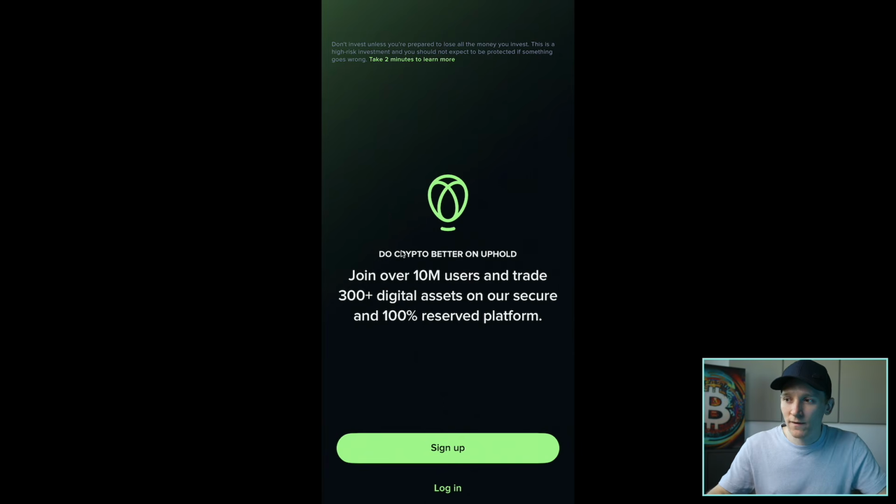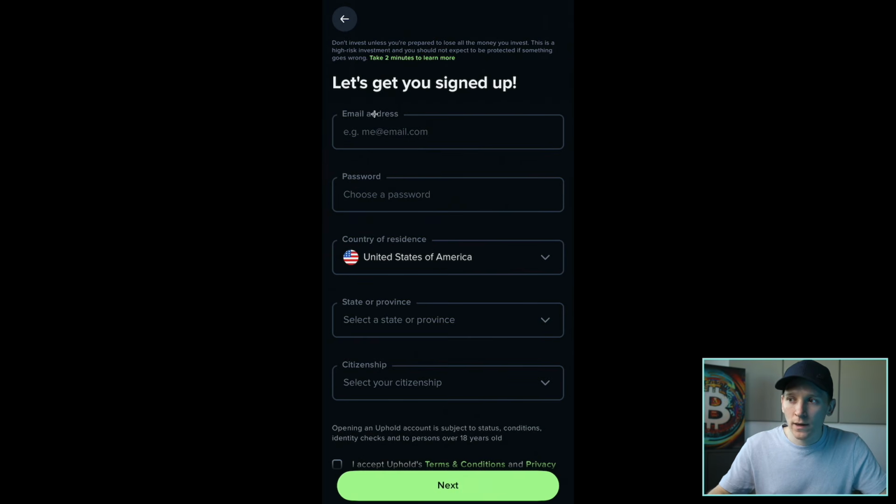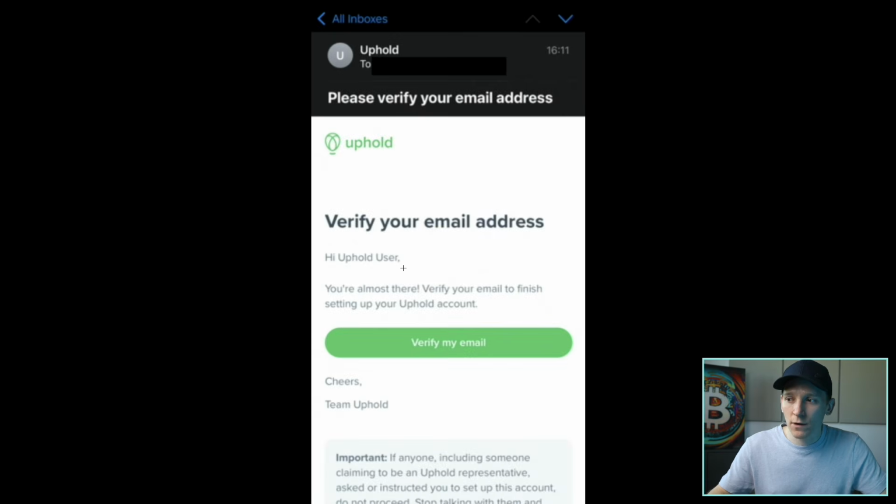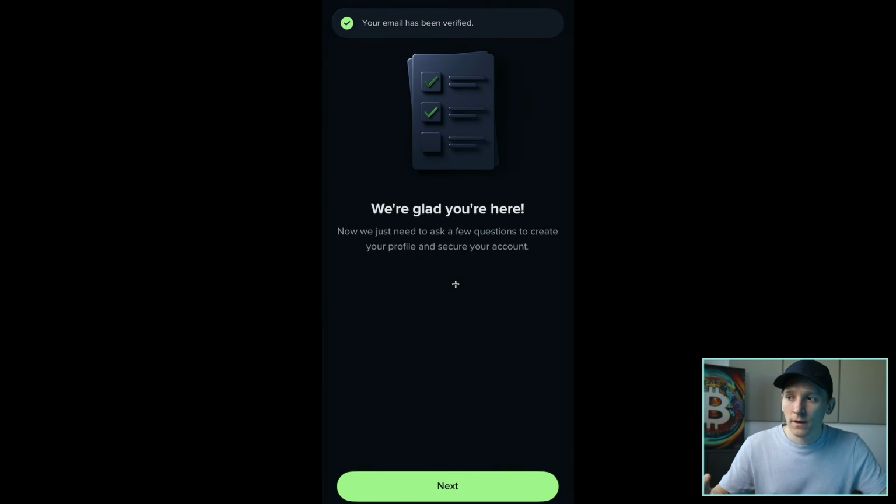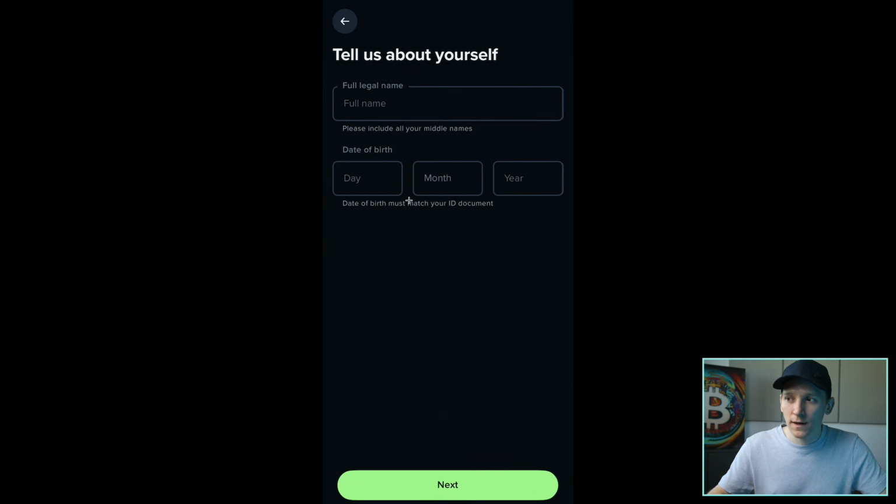From here, we're going to press sign up, and then put your email address and password in and your country of residence. Once you've done that, they'll send you an email, so just go ahead and verify that. Then once you're back in the app, they will ask you to perform KYC, which stands for Know Your Customer. So you need to give them your ID card, passport, something like that, and your official name. So I'm going to press next. Full legal name and date of birth.